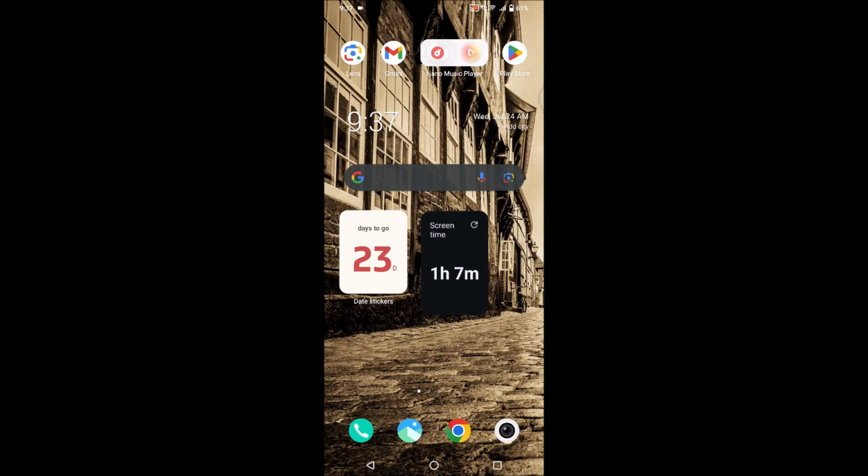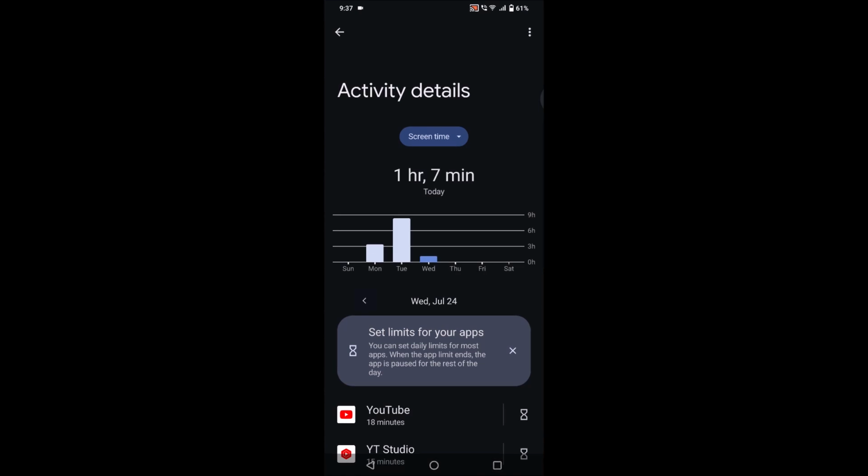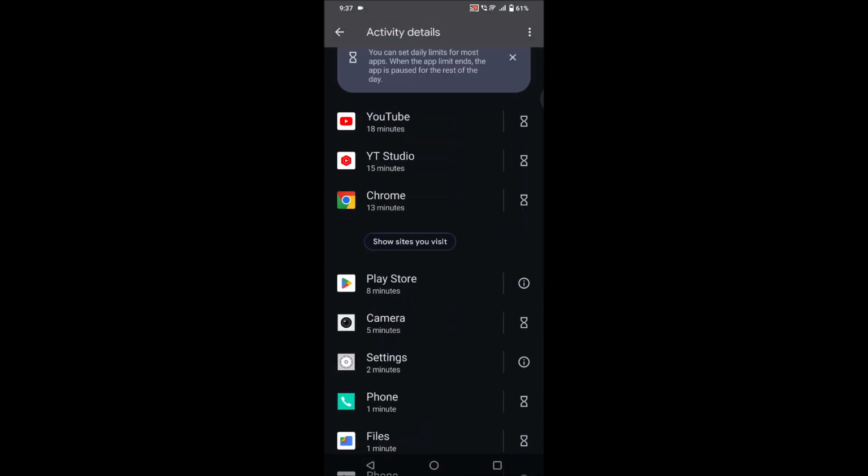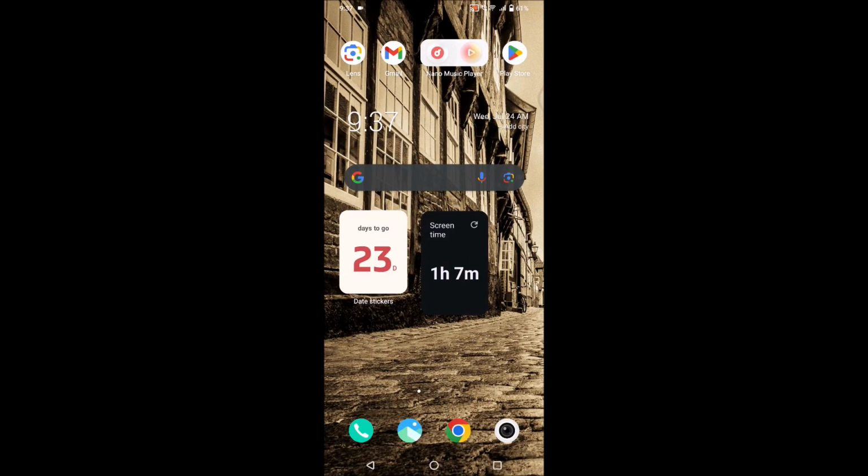See here, screen time, the total screen time, it is 1 hour and 7 minutes today. When you tap on this, it will directly give you app usage individually. So in this way you can check the total app usage for each app. For Instagram, how much time it is on your mobile. For YouTube, how many minutes you have spent on the mobile.